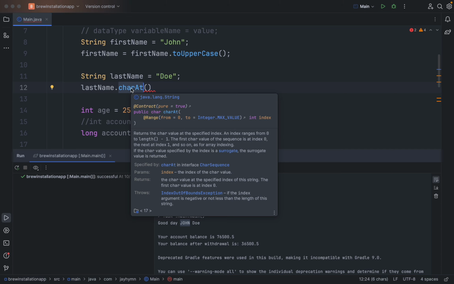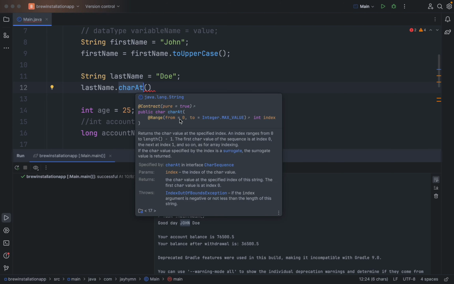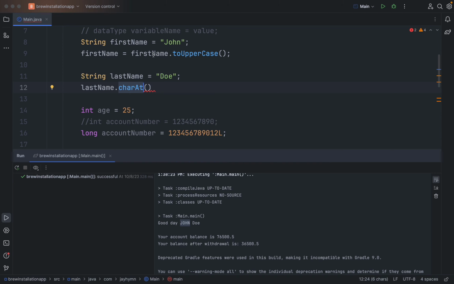Now in Java, a position usually starts from 0, 0 representing the first character in the string, and 1 representing the second character in the string, like that. So let's say we want to get the first character in the string, we'll put 0. And because we are not assigning this, it says the result will be ignored, just as we had for toUpperCase in our first name. So we can try and reassign it to last name. Now we have an error. This error tells us that required type is String but provided char.